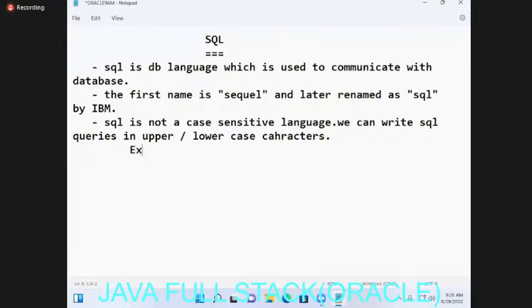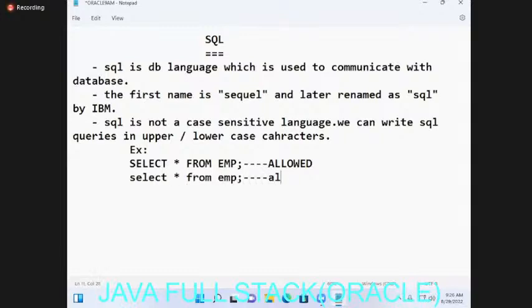That means you can write your query like this. For example, if I have one query, I can write it all in capital letters, and it will be allowed. And if you want to write it all in small case characters, it is also allowed. Even an upper and lower combination is fine, there is no problem. It is also allowed.